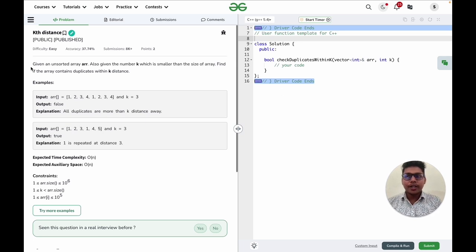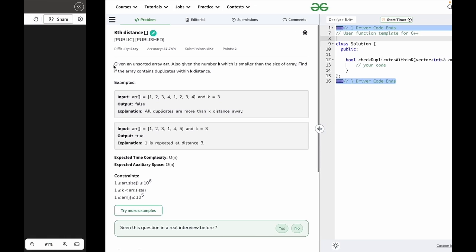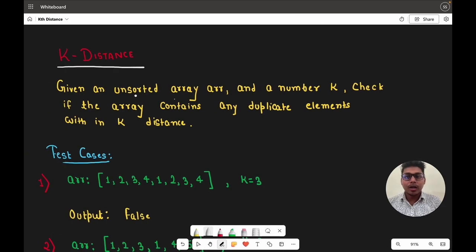Okay. The problem statement is: given an unsorted array, also given the number k, which is smaller than the size of the array, we need to find if the array contains a duplicate element within k distance. So what is the problem statement stating? That we are given an unsorted array, right? And we are also given a number k. We need to check if the array contains any duplicate element within k range.